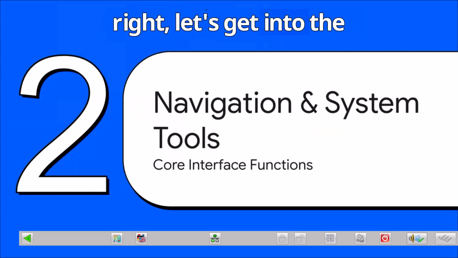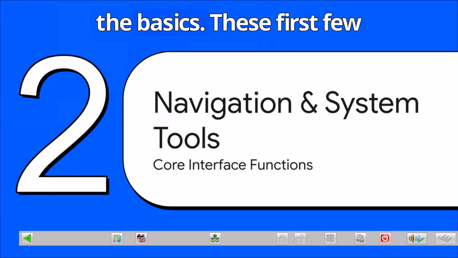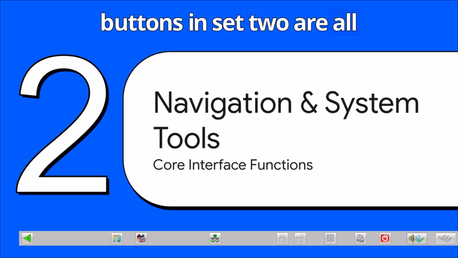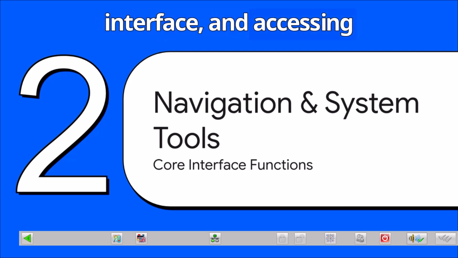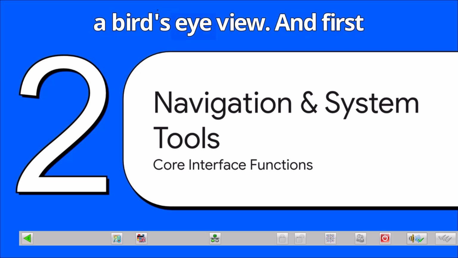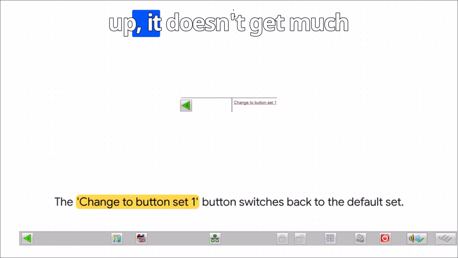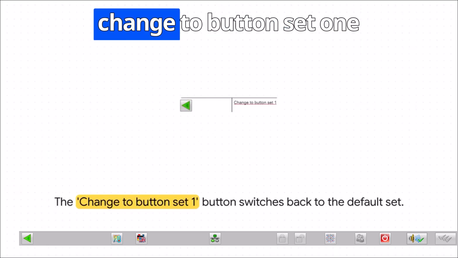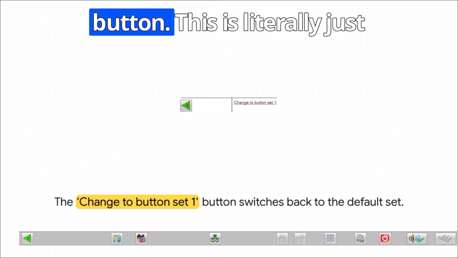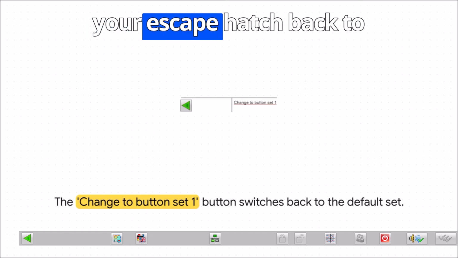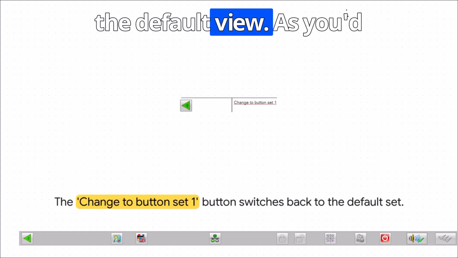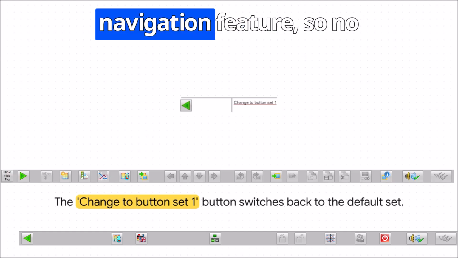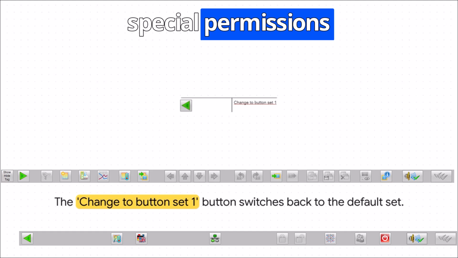All right, let's get into the nitty-gritty, starting with the basics. These first few buttons in set 2 are all about getting around the interface and accessing some core system tools for a bird's-eye view. And first up, it doesn't get much simpler than this, the Change to Button Set 1 button. This is literally just your escape hatch back to the default view. As you'd guess, it's a basic navigation feature, so no special permissions needed here.